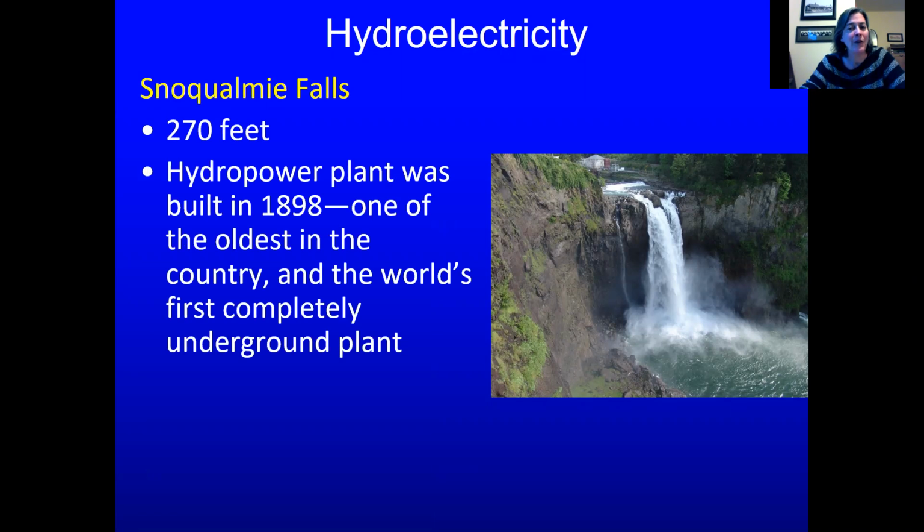The first hydropower plant there was one of the very first in the country, built in 1898. And it was the first completely underground one. If you look at the very far right of the picture, you will see the outlet for tunnel number 1. There are 2 tunnels that divert some of this water before it goes over the falls, and it lets it drop through a tunnel. And at the very bottom of that vertical tunnel is a turbine that makes the electricity.